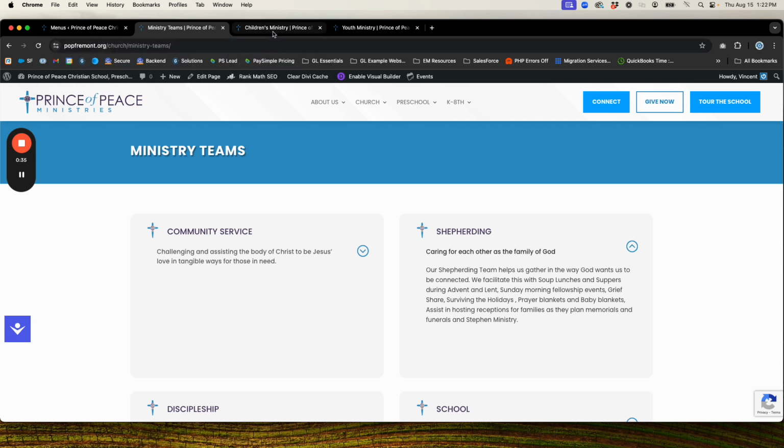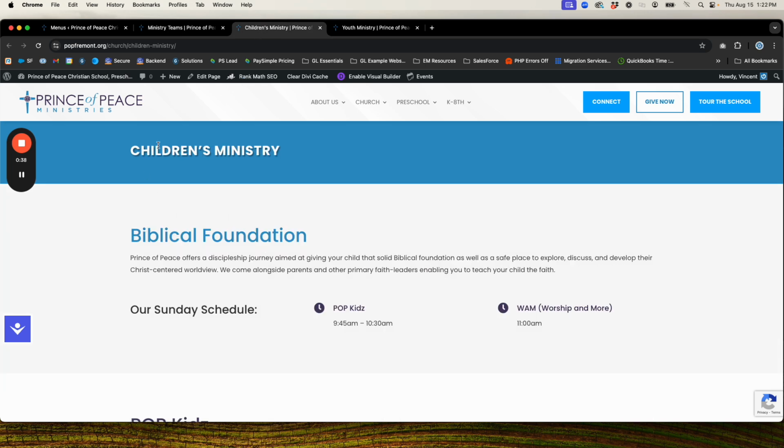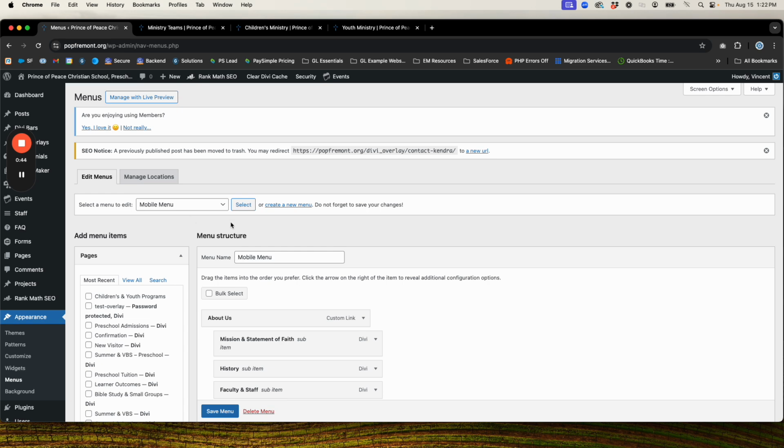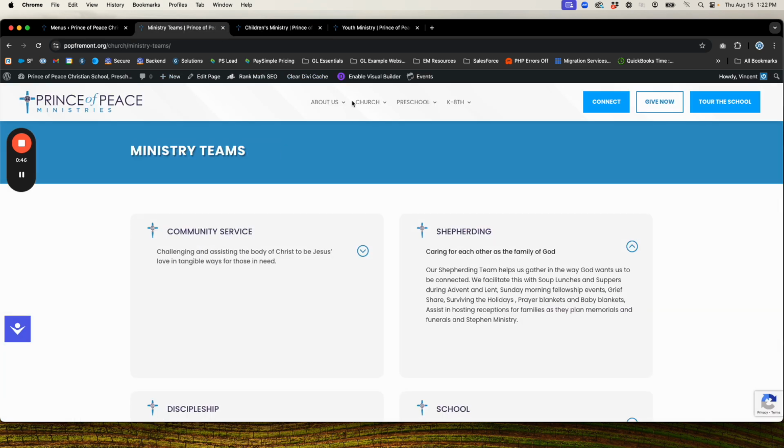So in this case study here, we have two sub pages, one for children's ministry, one for youth ministry, and we want to add to the main menu here an item for each of these. And depending on how you want to organize it, there's a few ways to do it. So we'll go through those steps.